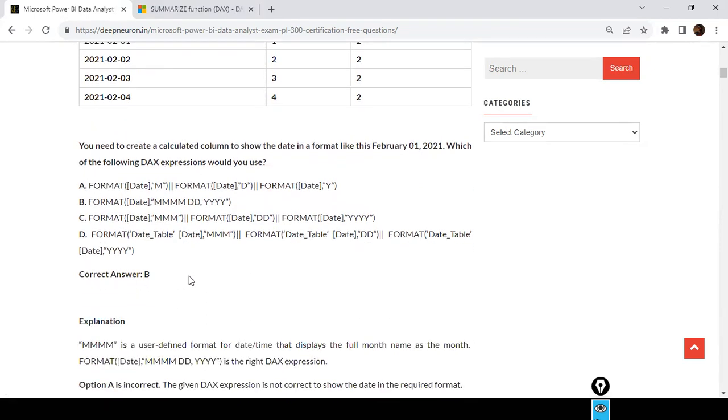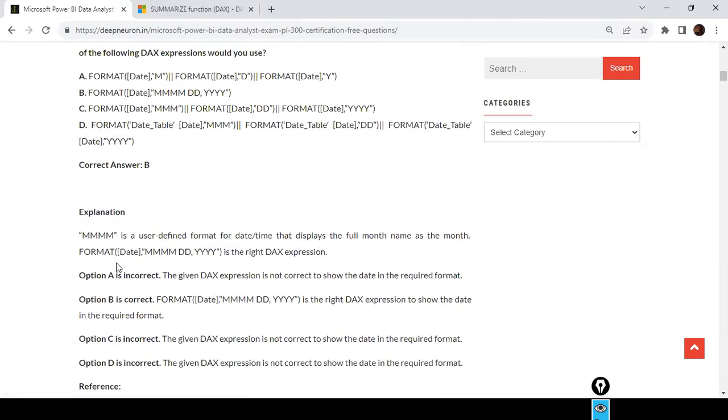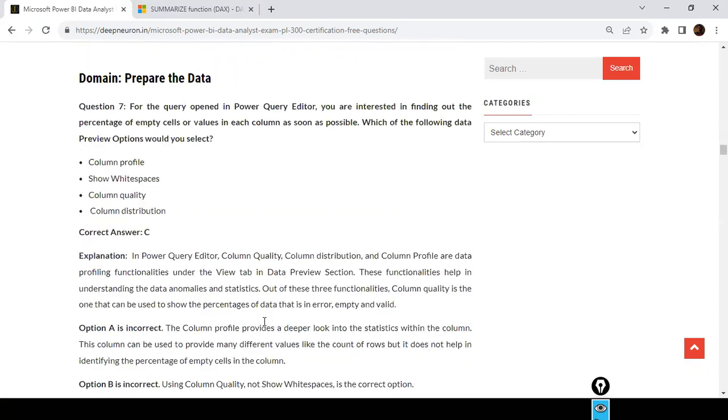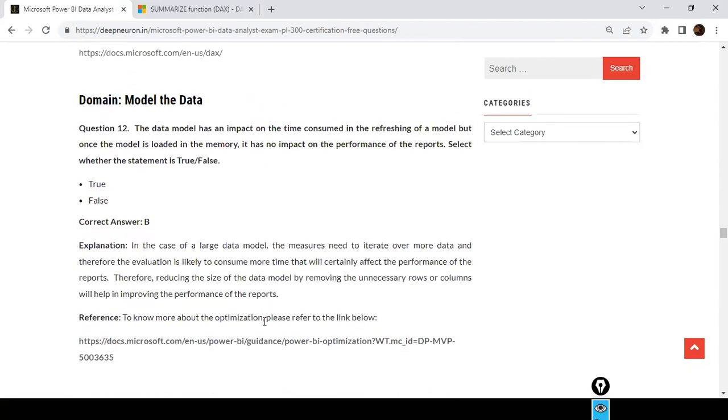So here we have given the correct answer also. And then we have given the explanation for each and everything, like why option A is incorrect, all the things. You can see most of the questions here. And look here, the data model has an impact on the time consumed in refreshing the model, but once the model is stored in memory, it has no impact on the performance of the report. Select whether the statement is true or false. It is false. We have given the explanation also here.